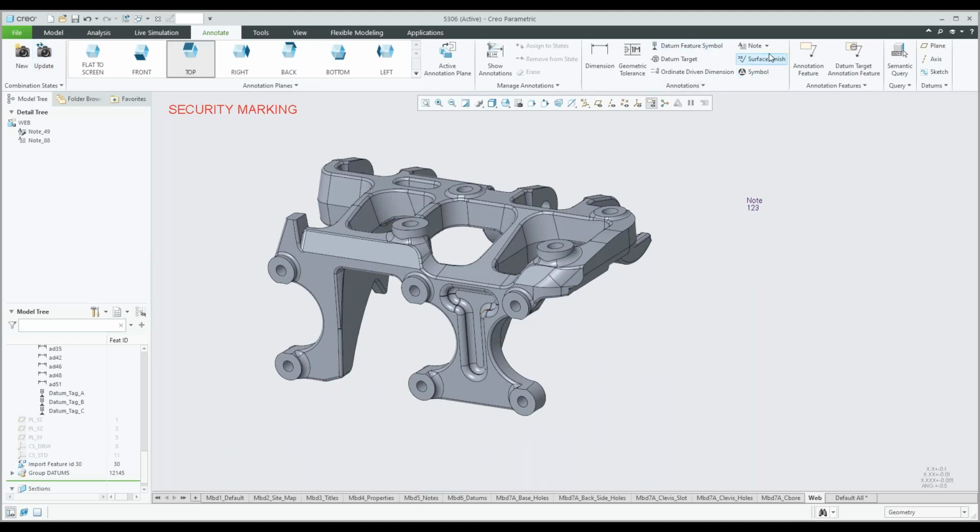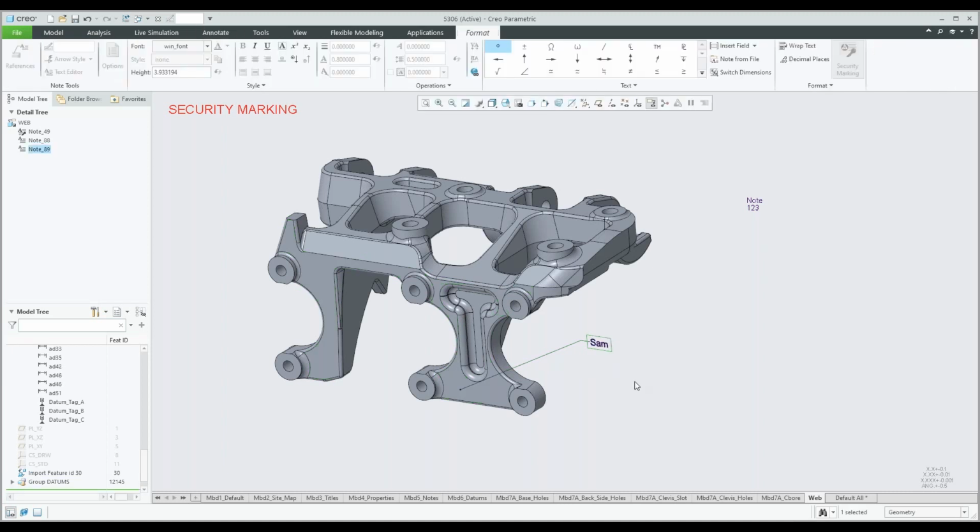Okay, so let's go and create the note. So it's going to be for this surface. I picked the surface, and I'm just going to say sample note. Obviously, you can type in whatever you want in there. You can insert a note from file.